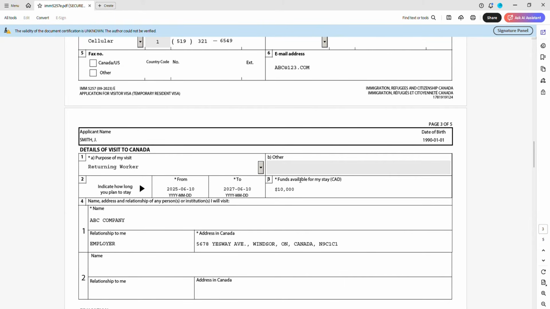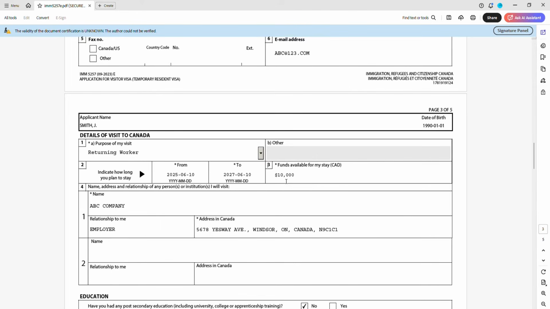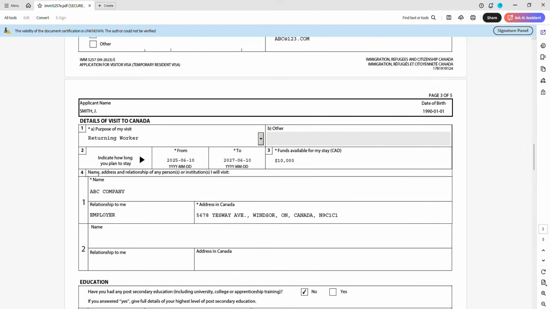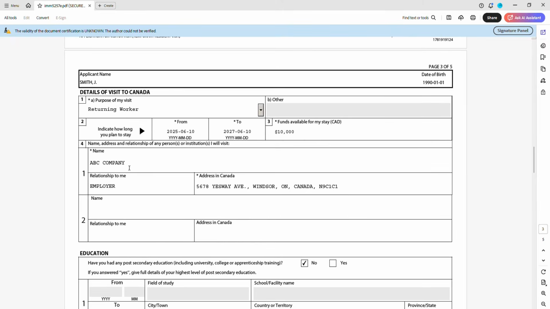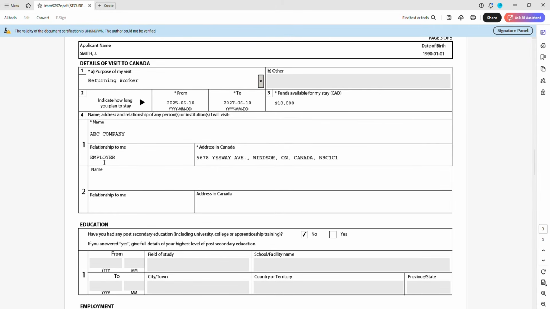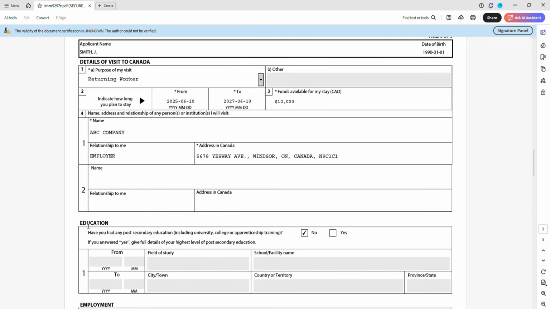All right. And number 3, that is funds available for my stay. I put $10,000, or if you have less than that, you can put that one too, because you have a valid work permit, and with the work you can secure funding for that stay. Okay. And number 4, that is the name and address and relationship of any persons or institutions that you will visit. That is the name of the company. I put down all in here. That is my employer.